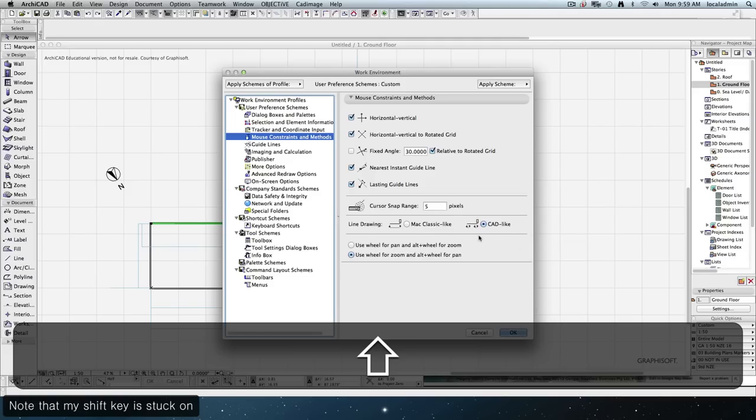Remember how I was saying we have this CAD thing where you click at the beginning of the line, click at the end of the line? If you just can't get your head around that, you can change that to click and drag, so you're clicking and dragging everything.